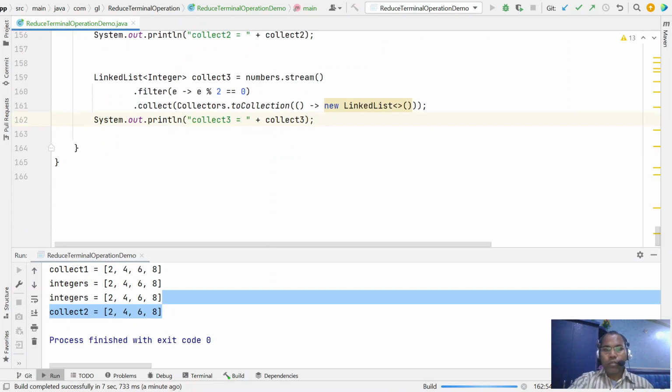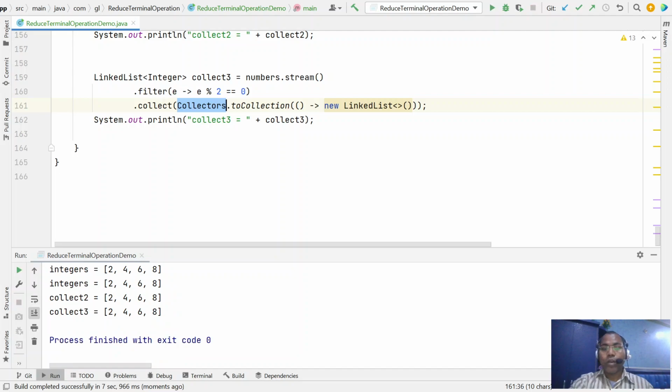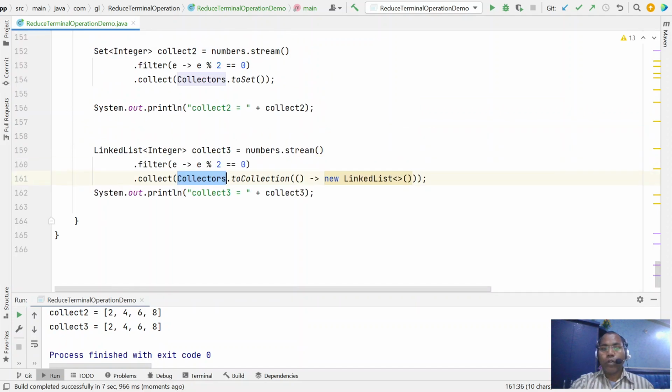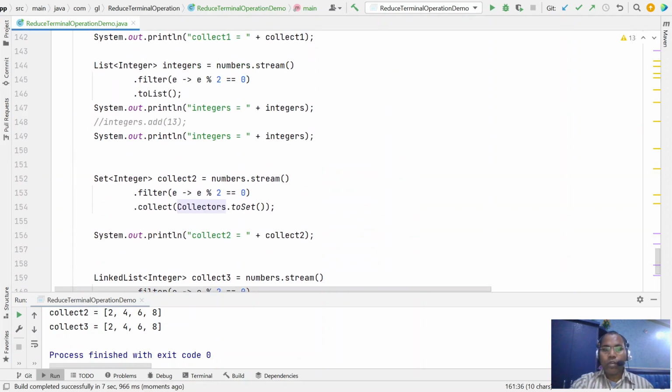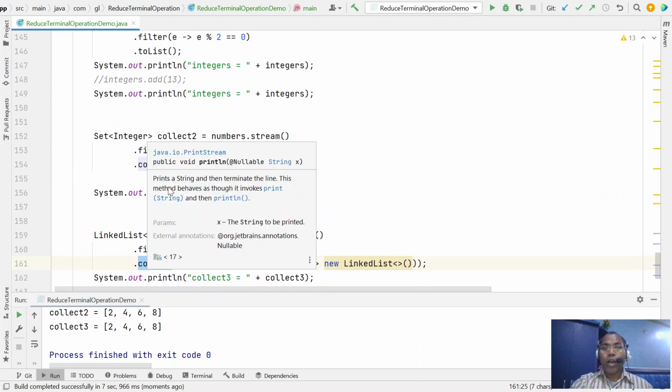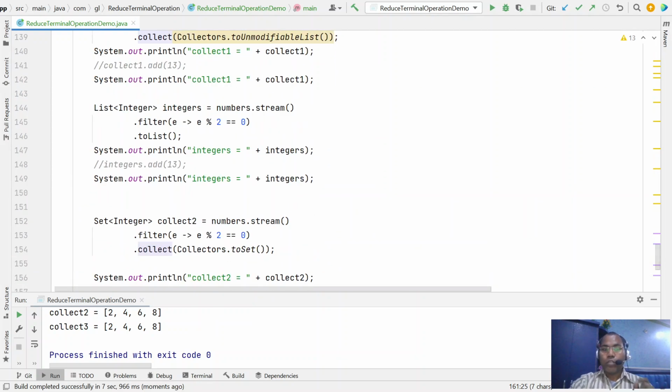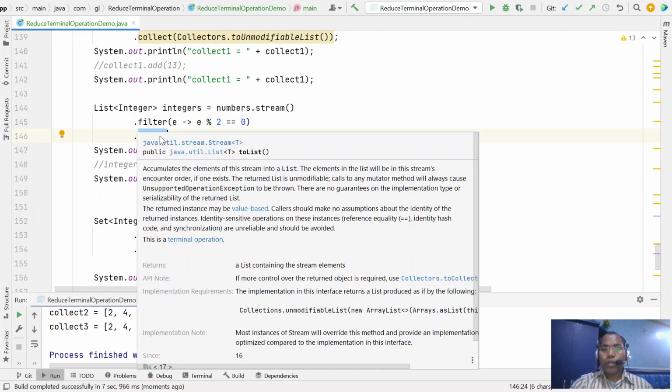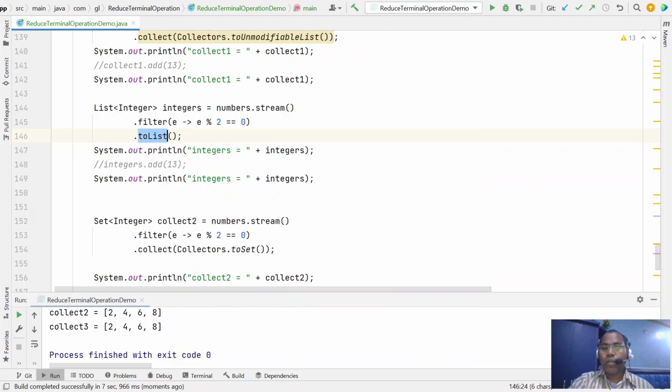So the collect function has a very rich set of APIs. This Collectors class has implemented lots of simplified versions for what you want to return. So please use the collect functions, or if you are using Java 16, you can use toList directly on the stream. The toList is also a specialized terminal operation that returns an unmodifiable list.